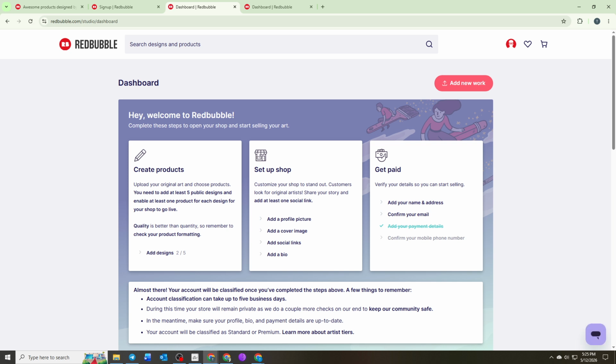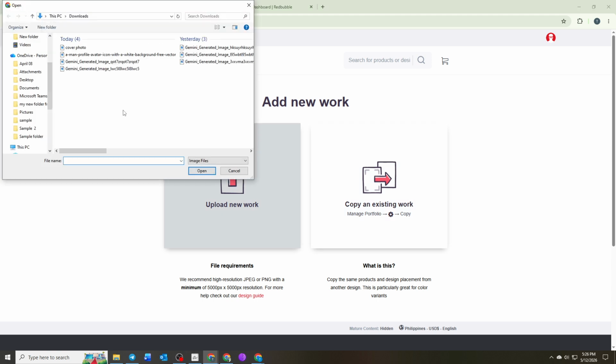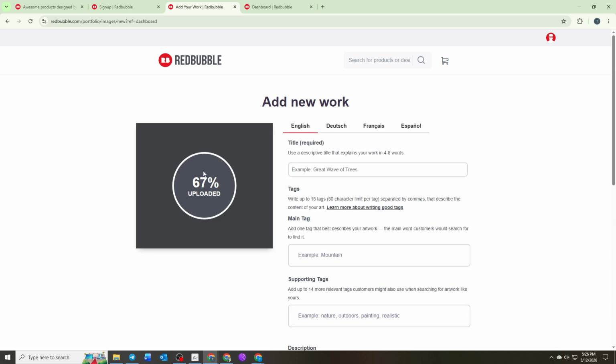The first part involves creating products. Click on Add New Work to begin uploading your artwork. You can either upload a completely new design or duplicate an existing listing if you want to create a variation. After selecting your artwork file, wait for it to finish uploading to the platform. Next, provide important details for your design.